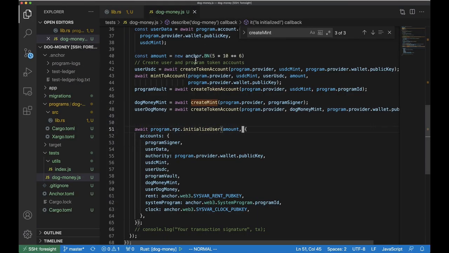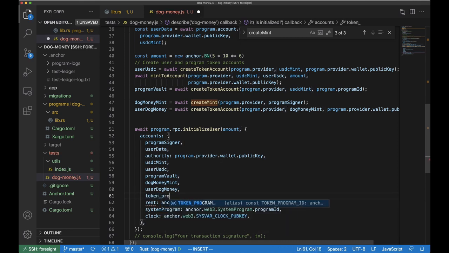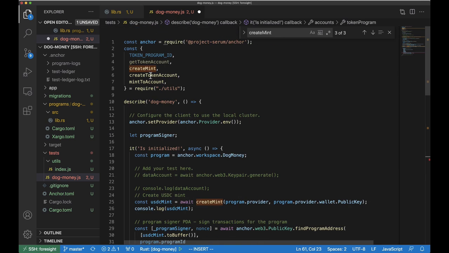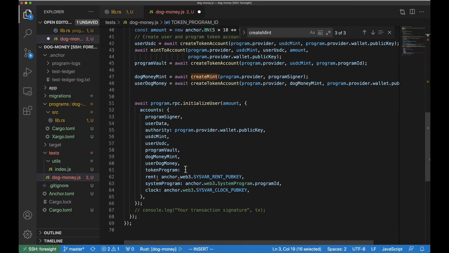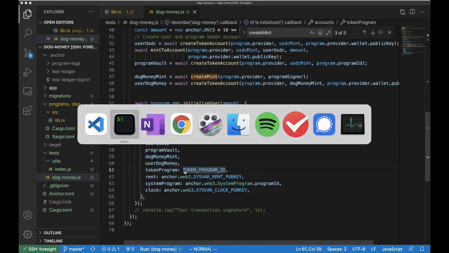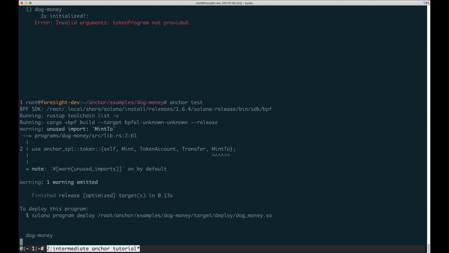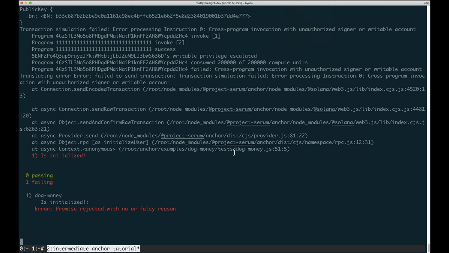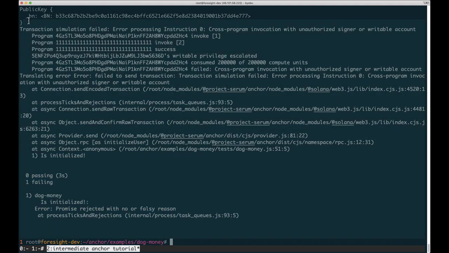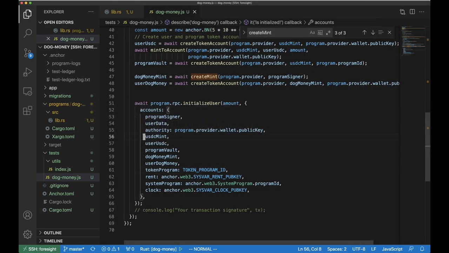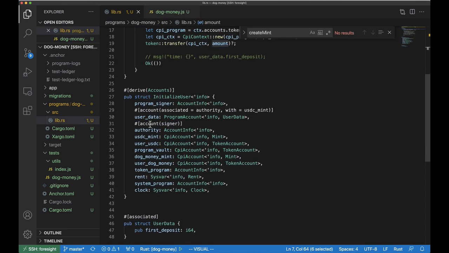Token program not provided. That's simple enough. Token program. I think I even have it up here. Yeah, token program ID. See how it likes that. Promise rejected with falsy or no... Okay, cross-program invocation with unauthorized signer or writable account. So again, I've been very kind to you guys, and I've included all of the normal things that people do wrong, which is namely me.